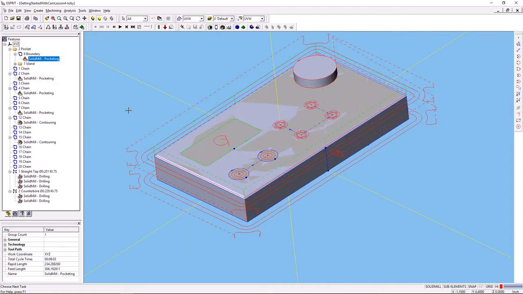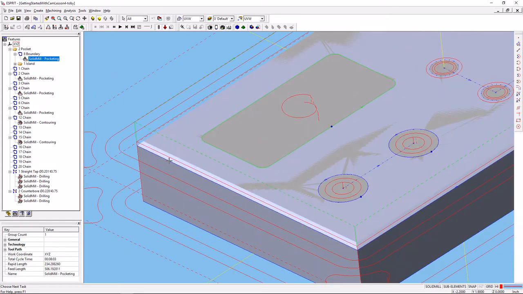Now when we run our simulation, it'll still do that operation, but it doesn't make us look at that toolpath while we're looking at the part. So if your part's getting too confusing, if the toolpaths make it hard for you to see some of the things that you want to work on, you can go ahead and hide those toolpaths. It doesn't delete them or suppress them, it just makes it so that you can't see them here.